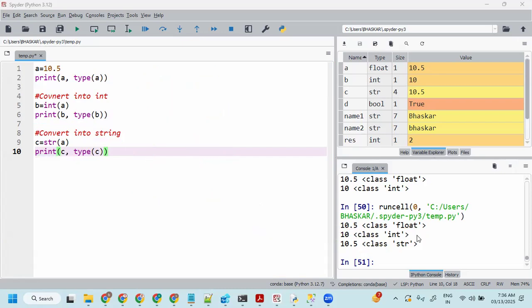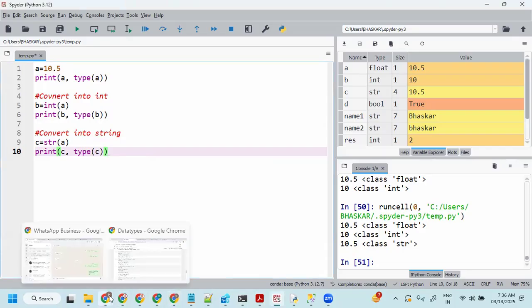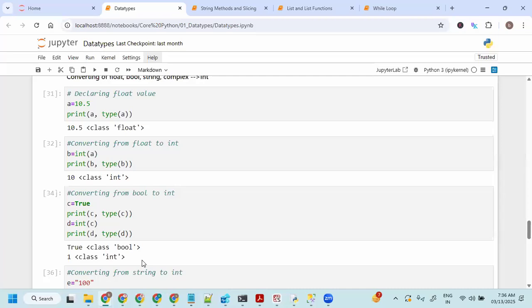Okay, so you can convert from one type to another type. That is what the note is having. Okay, so you can try the rest of them. So converting from bool data type to integer data type.